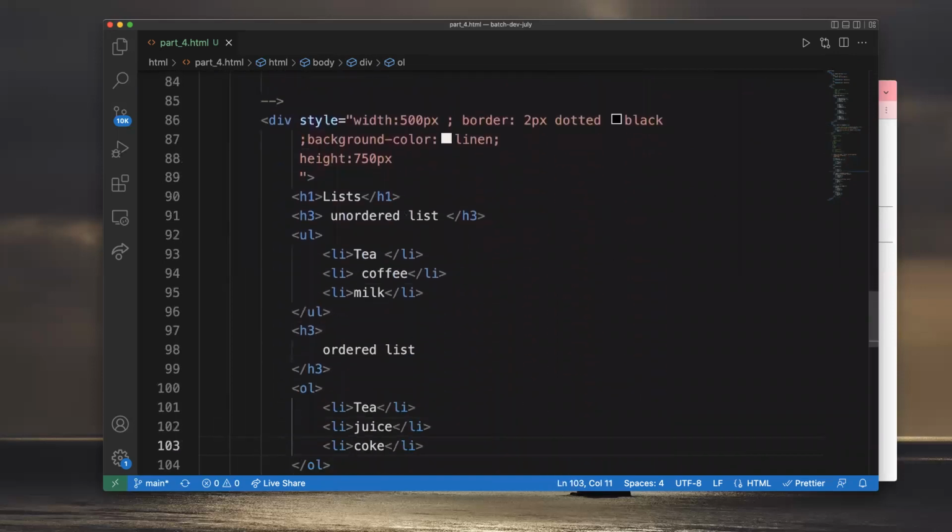So here I am mentioning width 500 pixel, border 2 pixel, solid dotted black. Means on a dotted basis it will be black. Width it is taking 500 pixel. The general width for desktop is 1080 pixel. If your desktop is at 100%, the pixel of that 100% is 1080 px. Height will be 720 pixel.